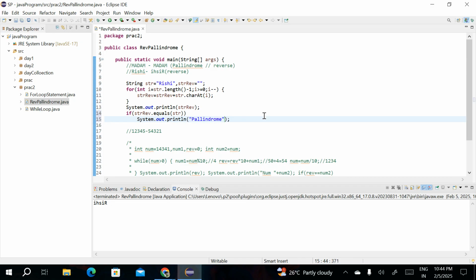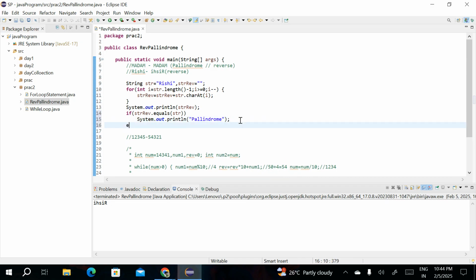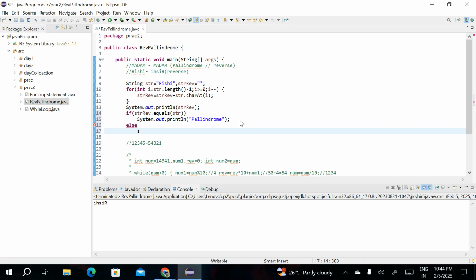otherwise in else, sysout not palindrome. So definitely it's not a palindrome, so it will print not palindrome. See, it is printing not palindrome.